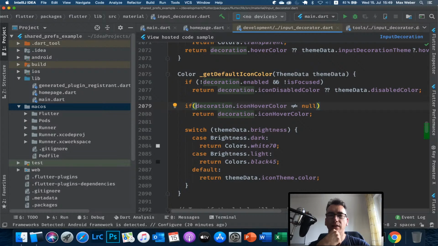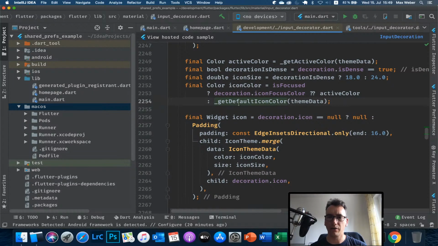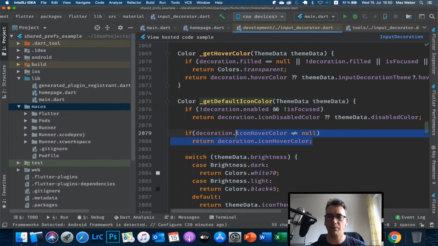Because if we set here always the color to the default color, where do we use that? It's only there. Okay, so what do we say here? If it is not focused, we take the default color and then we tell the thing that it is the default on hover color. I think that is wrong.